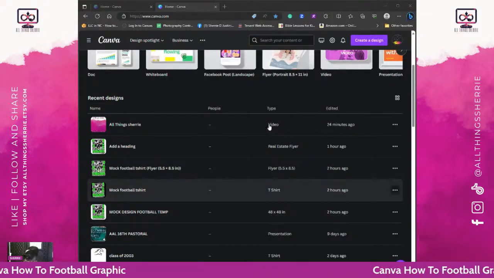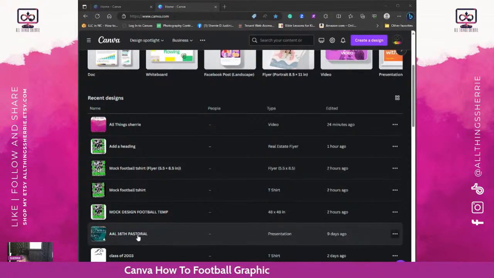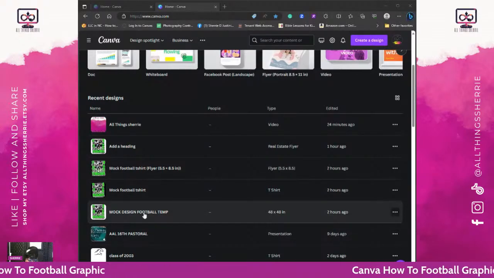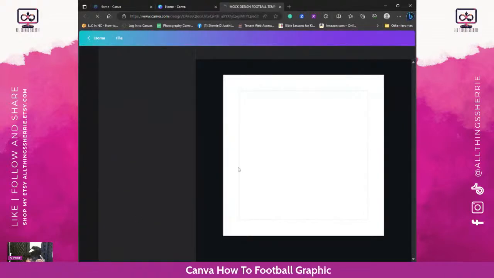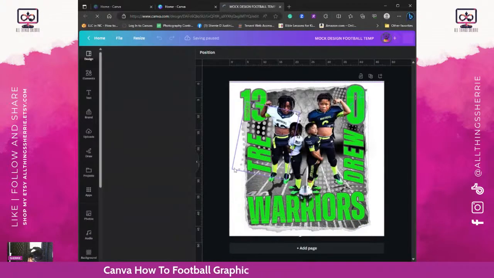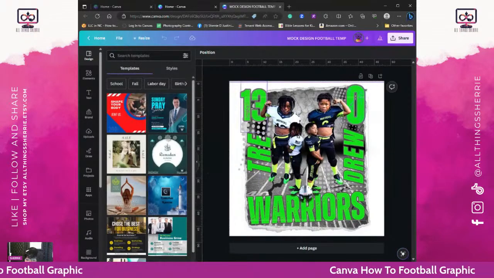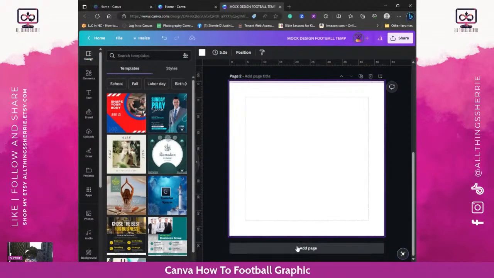I'm going to pull it up. Normally I would go up here and hit create, but because I designed it, I'm going to go ahead and pull it up now. Here's my mock design. I have it scaled at like a 48 by 48, and that's only so that I can get it wide. This is the mock. I am going to add a page, and we're going to start from the beginning.